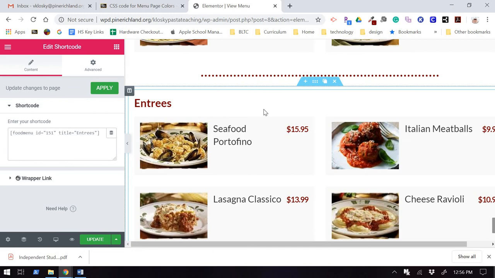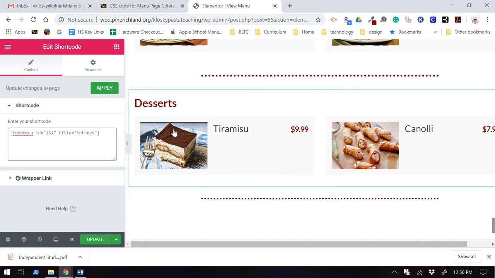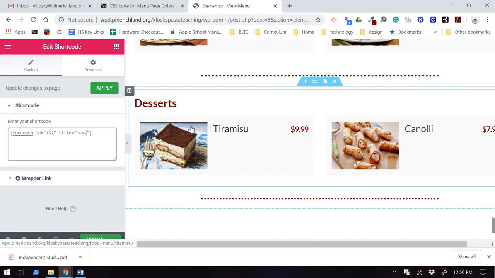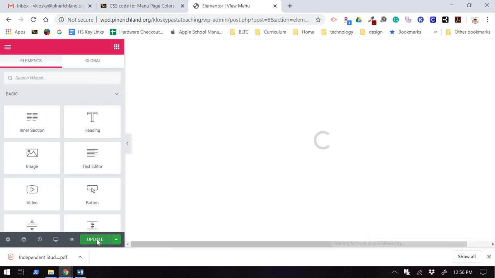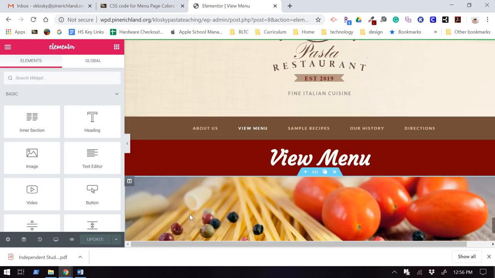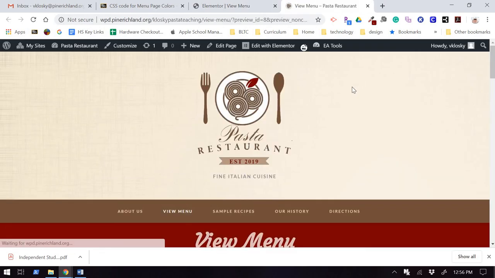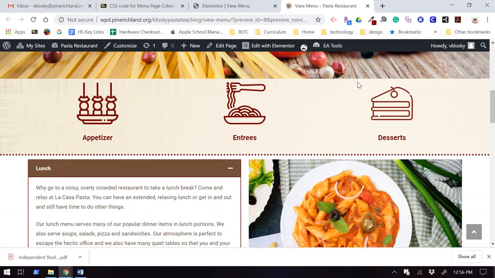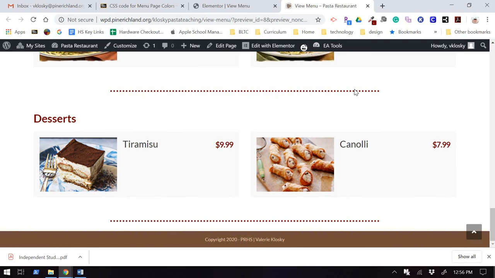I'm going to come to my shortcode widget, and instead of entrees, I'm just going to type 152 here. I'm going to type for my title, desserts. I'm going to apply the changes. I'm going to update the page. All right, I'm going to check the little eyeball to see how things are working or looking. Looks pretty good. All right, perfect.